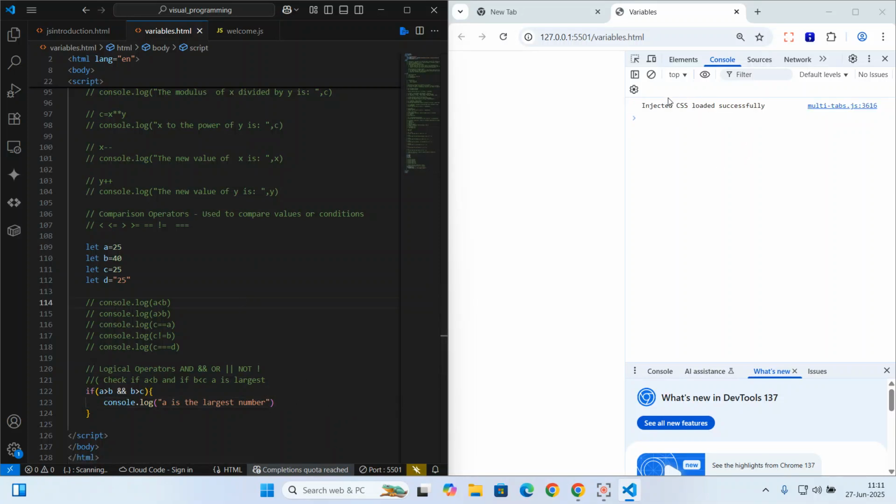So I'll not see anything here because at this particular point, A is not greater than B, because B is 40 and A is 25. So if I said A was 250, then here you'll see A is the largest number, because 250 is greater than 40, but also B is greater than C, which means 40 is greater than 25. Here I have two conditions. The first condition I'm checking is if A is greater than B, and the other condition I'm checking is if B is greater than C. So that is how you do the comparison.